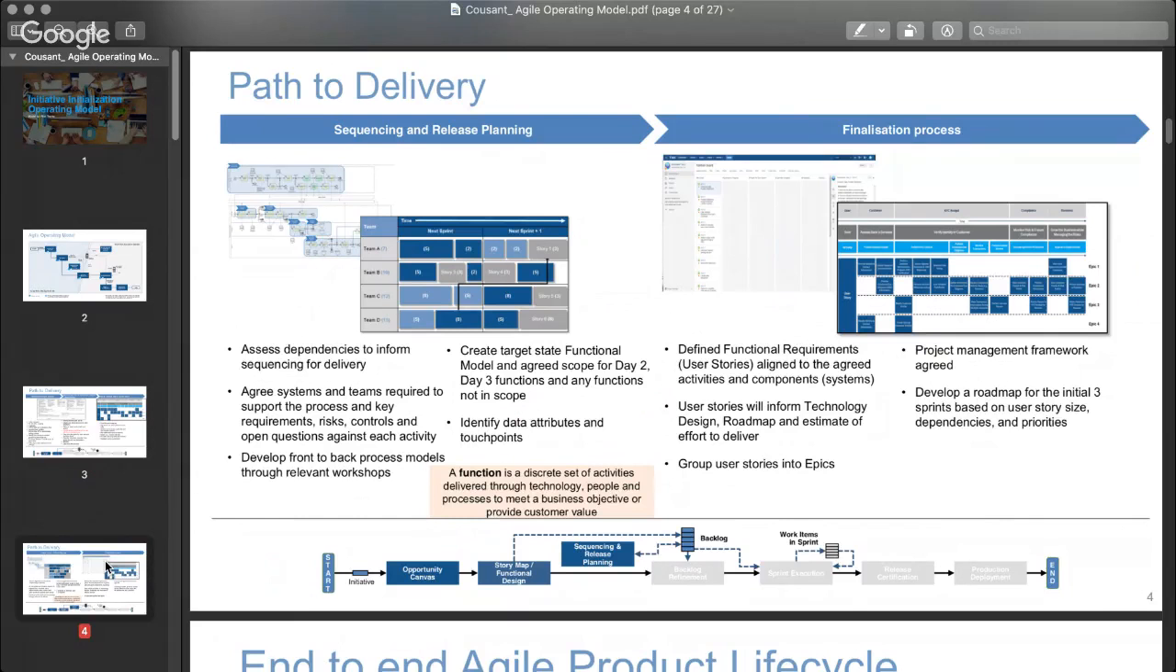I've put a little definition here for those that maybe don't know what I mean when I say functions. It's just a discrete set of activities that you're delivering either through technology, people, or processes, or all three, to meet a business objective or provide customer value. And the little flow you can see beneath is the flow I showed you initially with the operating model, and it's just showing you where we are in each of this. So we've gone through opportunity canvas, we've gone through story map and functional design. We're now at sequencing, release planning, and creating a backlog. And then you move from there to your finalization process.